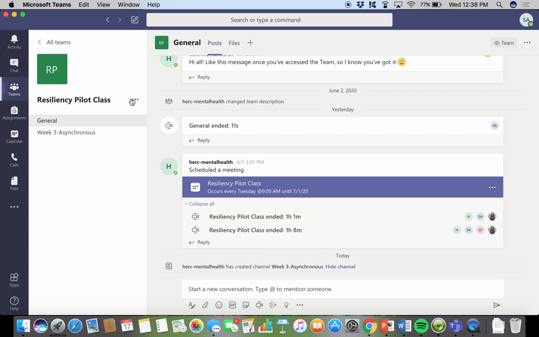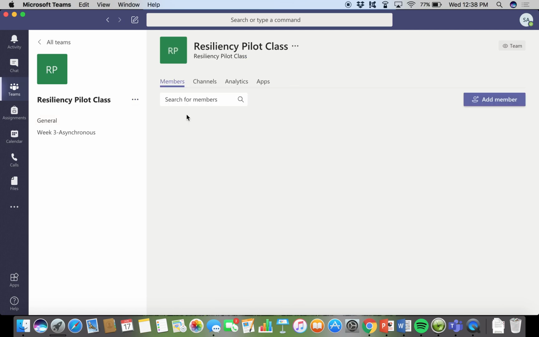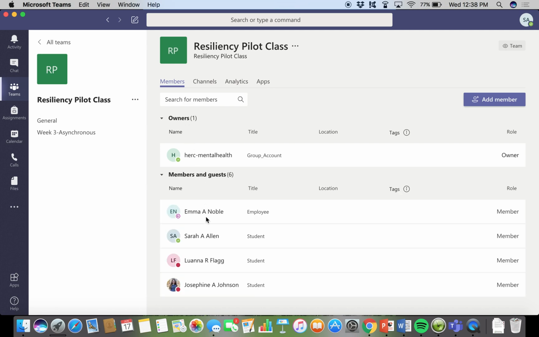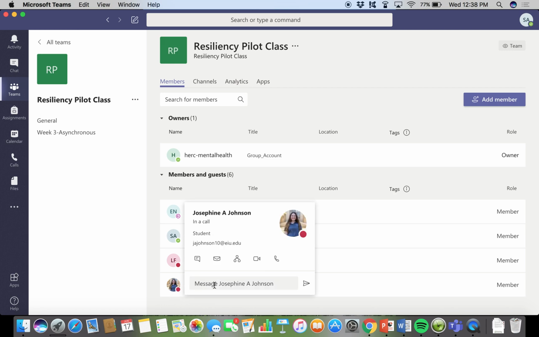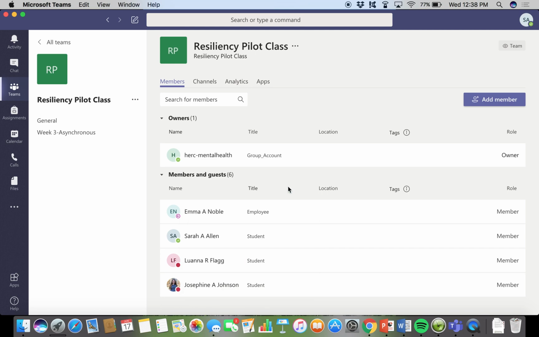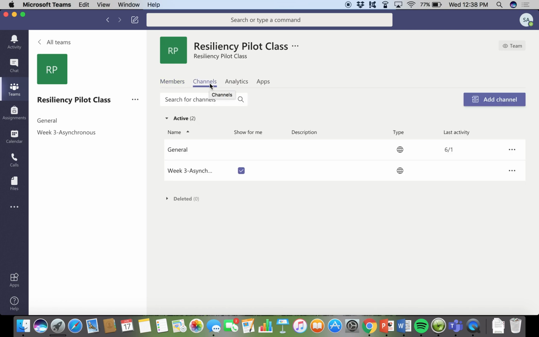If you click on these three dots, the first option is managing your team, and this might not be super relevant to you as a student. You don't always need to go through and look at your analytics and channels and apps and things like that, but it might be relevant to you if you're the one that created the team or as a professor. You can see who is a part of this team here, and you can contact each person directly right here. You can message them, you can email them, you can call them, so you have that contact information readily available. You can see what channels are there.